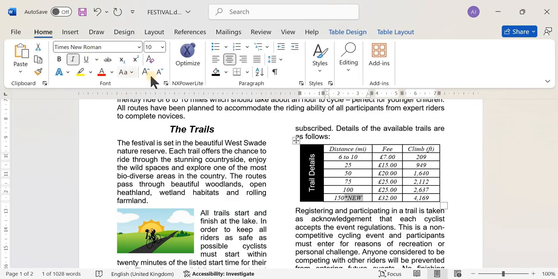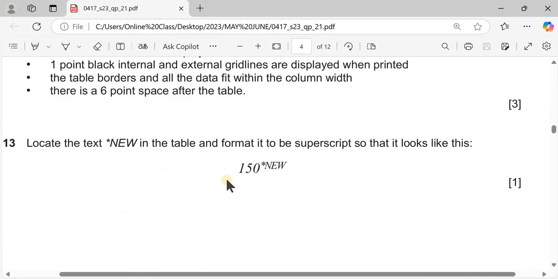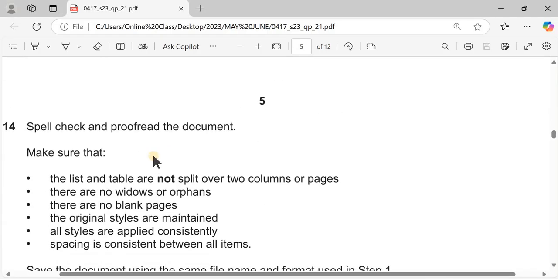So here we have a superscript. This is superscript. Oh, sorry, that's increased font size. Beg your pardon. This is the subscript, and this is superscript. So I click on that, and it's going to make it a superscript just as the question requested. Now let's move on. All right, we're almost done.